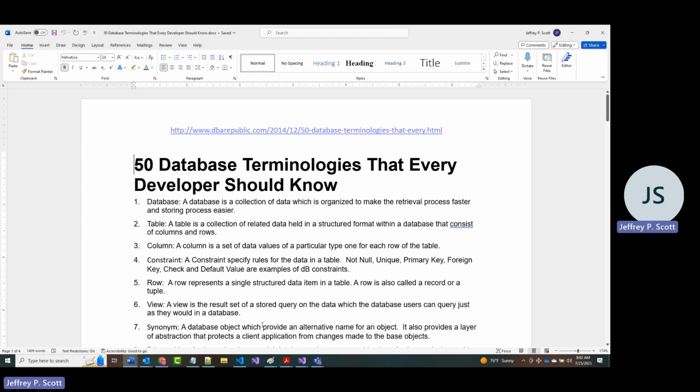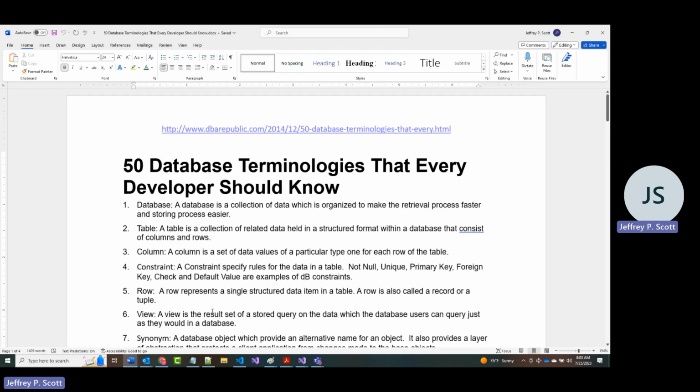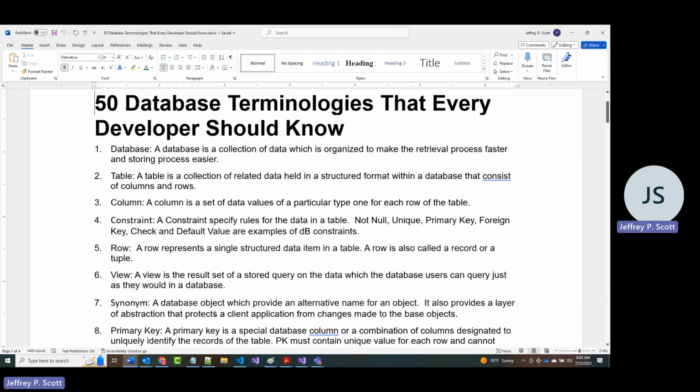So this was the first thing. Here's a warning: I'm not going to go over all 50 of these. That would be, to me, kind of ridiculous. But let's look at some of them. Now, the first one, a database: a collection of data which is organized to make the retrieval process faster and storing process easier. I don't know if I really agree with that. A book that I used to use defined a database as an electronic repository of data. And I'm not sure I really agree with that one either.